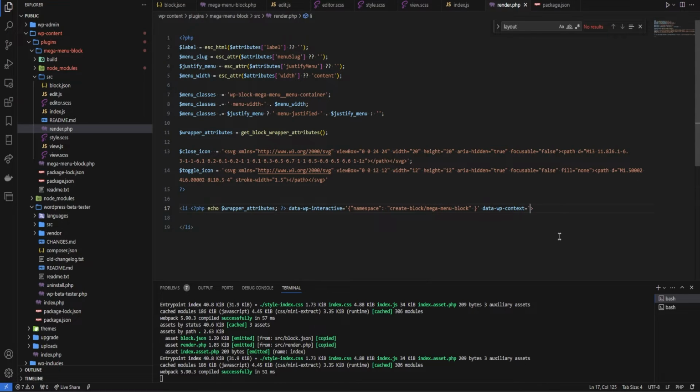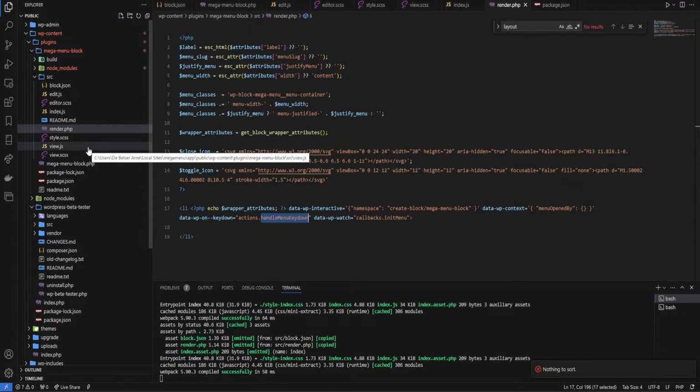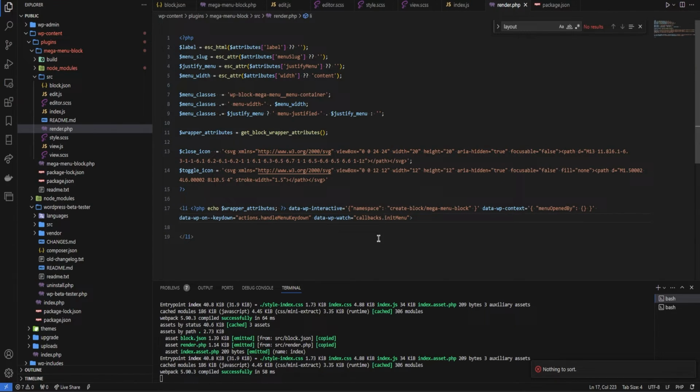Again, in the context, we'll create menuOpenBy, and we'll do an empty object. Then we'll have some actions. I'm just going to paste them here. So we'll have data-wp-on--keydown, and we will call actions.handleMenuKeydown. Actions we'll define in view.js, and we'll have a watch, so we can instantiate the watcher, and this is just going to initiate the menu. All right, so that's the boilerplate for making our element interactive.